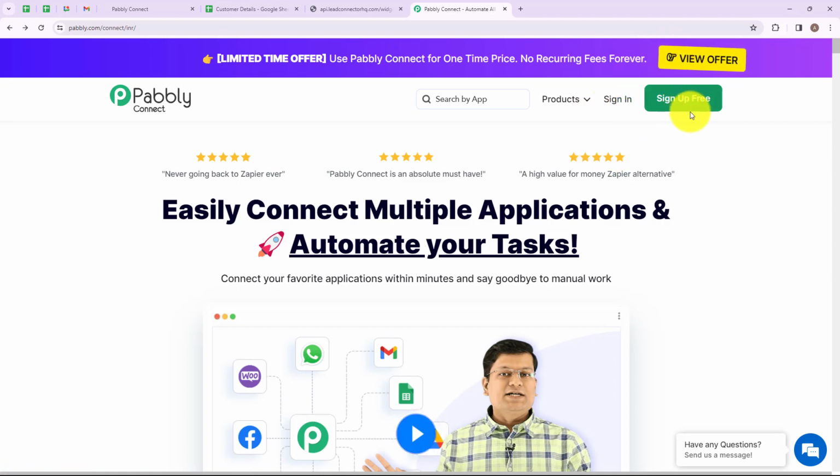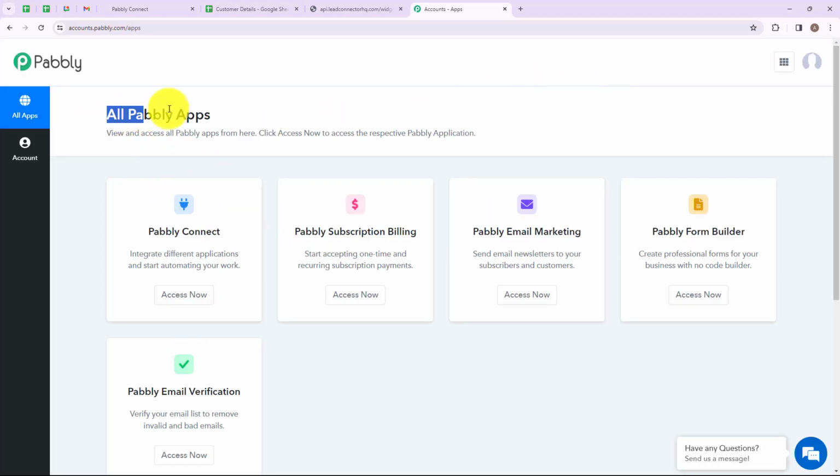It won't take more than 2 minutes, and yes, you will also get 100 free tasks every month. So I'm simply going to click on sign in as I'm an existing user. And here we have reached all Pabbly application page. Now let's click on access now for Pabbly Connect.